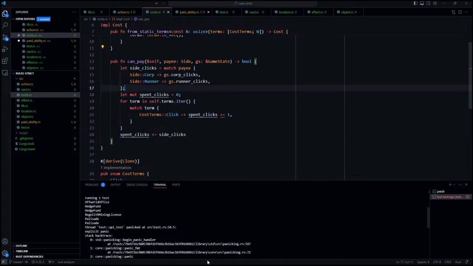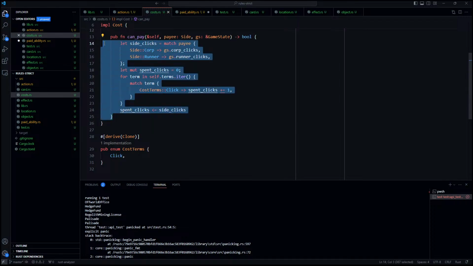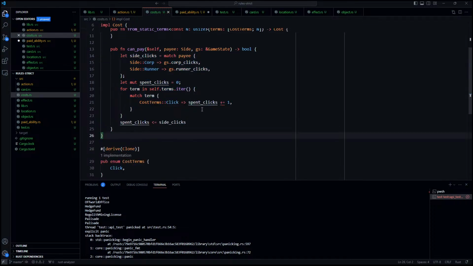This checks if we can afford click costs. When we add in credit costs, we'll handle those. Okay, so you can pay. Once we've established you can pay, we need to actually pay. How is paying going to work?